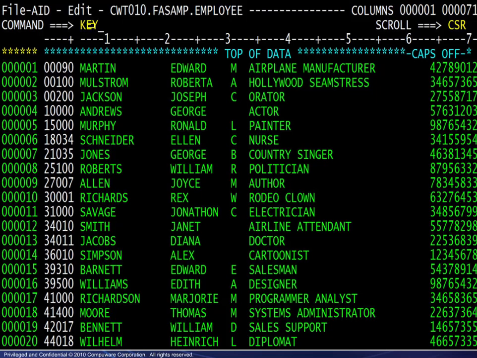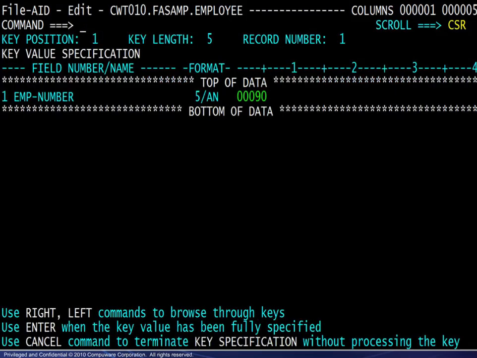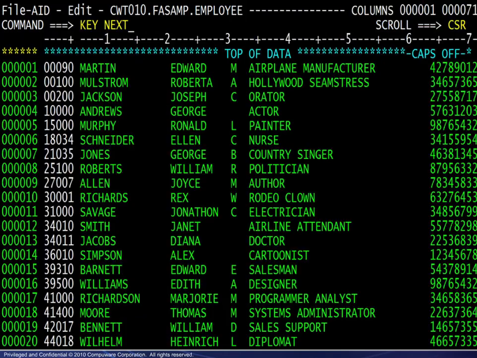If the key command is entered without a value, a key window is displayed, initialized with the first key value on the file. We overtype that with the desired key, and of course we see the same result, key not found. Key next without a value fails here because the word next is treated as a value and that value does not exist on this file.